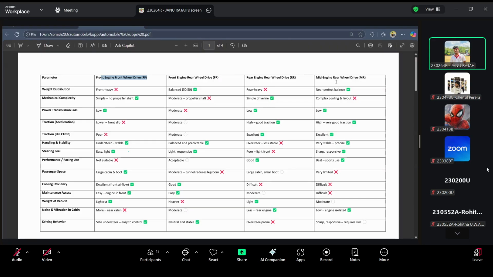But if you see Mercedes AMG and maybe Mustang, which have a long bonnet, those are mid-engine rear-wheel drive vehicles where the passenger seat is behind the engine. So it's very rare. It's only in fancy cars.